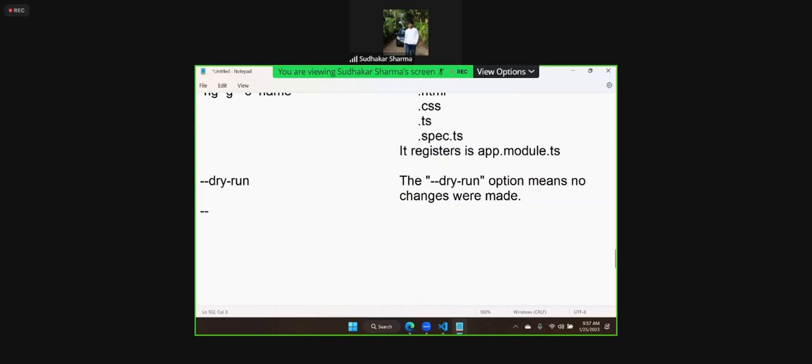Another option, you can put an option called inline template. If you put this option, inline template, it will not generate the dot HTML. That means you are telling that the markup I will keep inside the TS only. Then it will generate how many files now? 3 files. Test file is compulsory, na. That means it will generate the TS file, the CSS file, and another one, the test file, the spec file. 3 files it is going to generate.